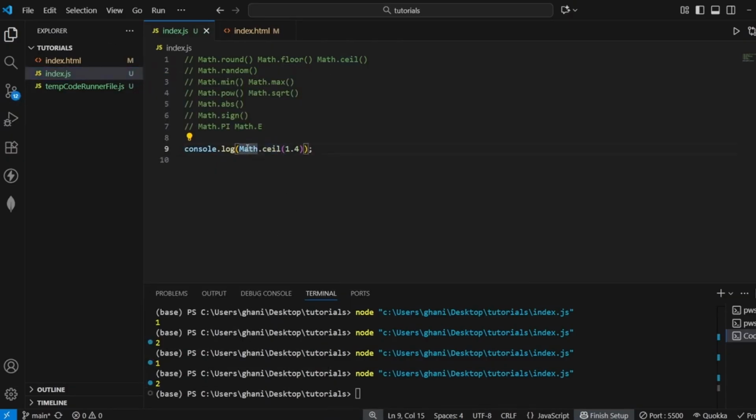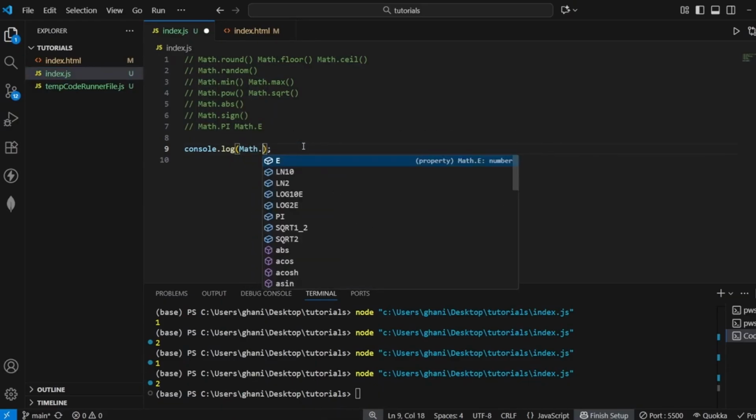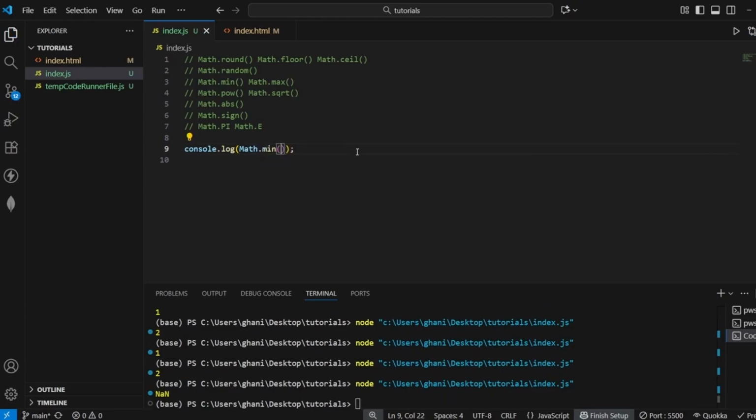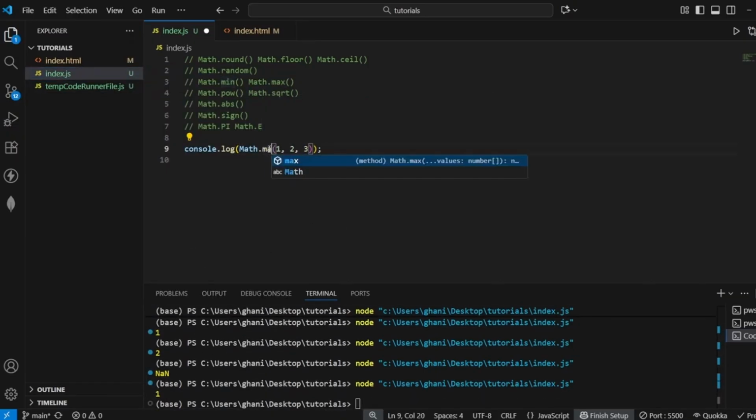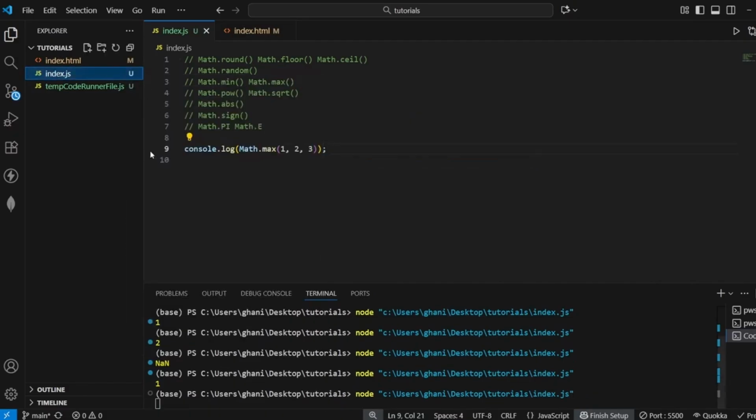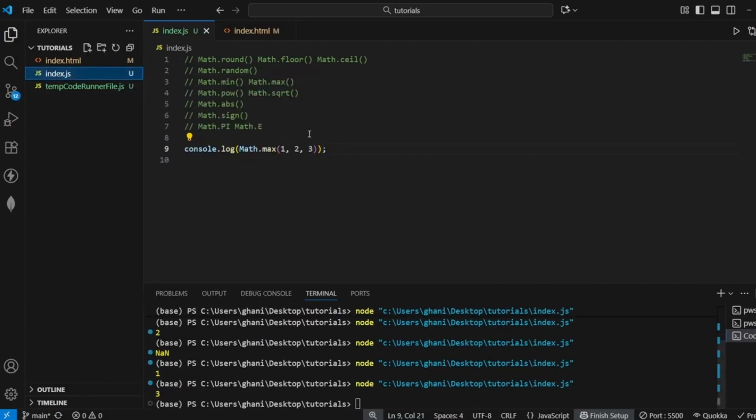If you want to determine the minimum or maximum value, you can use Math.min, for example. For Math.min, let's say we have 1, 2, and maybe 3, and we run this code, and we're getting 1 because that is the minimum number. Now we can also use Math.max. We run the code again, and now we're getting 3 because this is the biggest number out of those numbers.